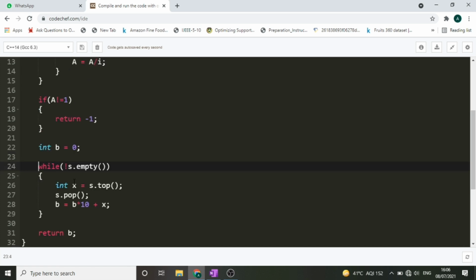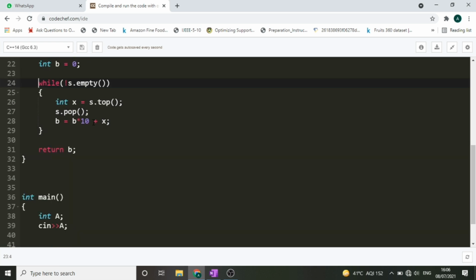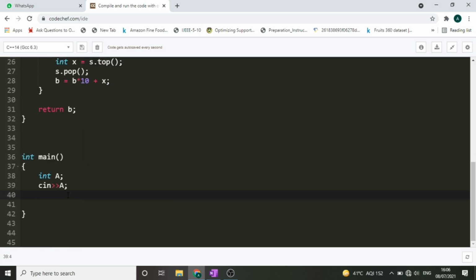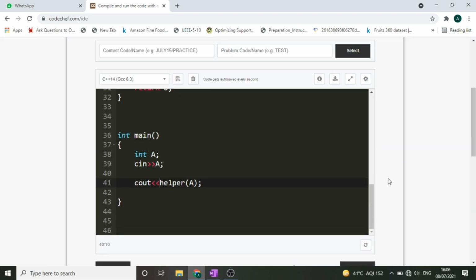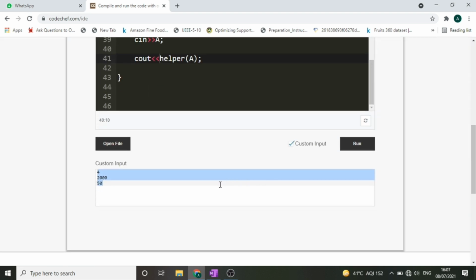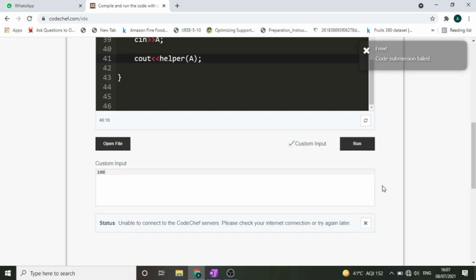We are simply returning the b value from this function. So let me just call this function from the main function. This was a helper function, and we'll pass the value of a that we have taken as an input, and we'll do cout of helper, that is the value that has been returned by this function. So let me just run this particular test case that we have just solved. It will be 100. So the answer should come out to be 455.